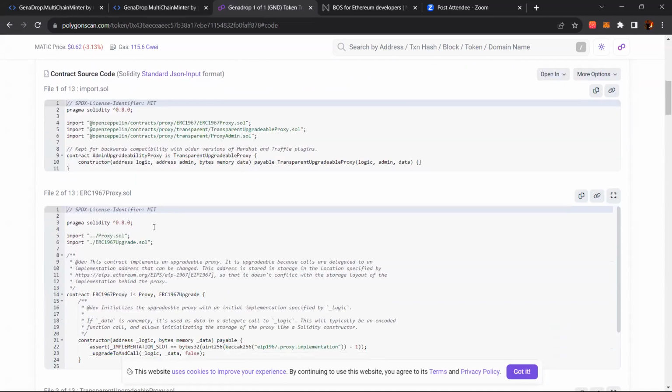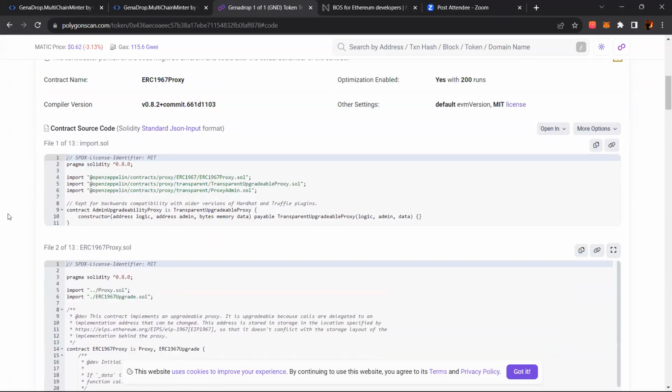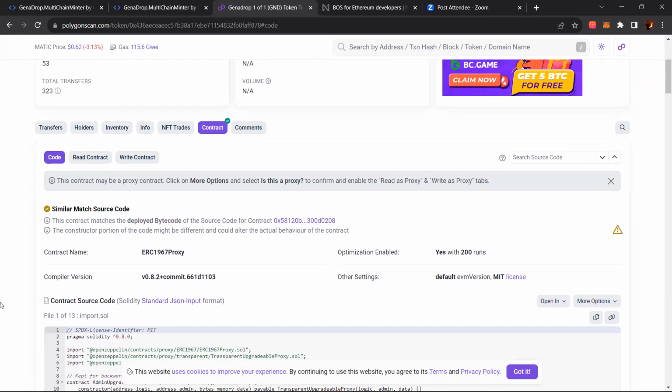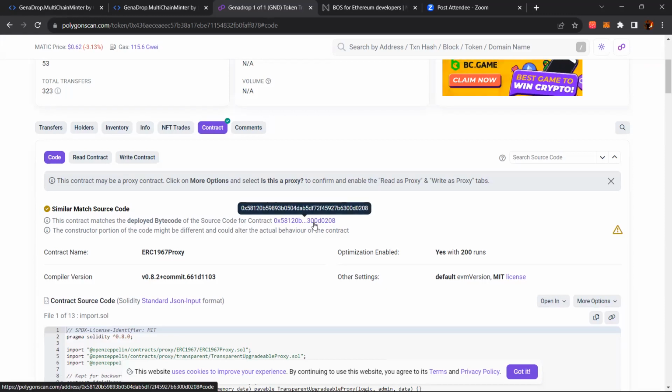As you can see here, the proxy code is what is actually here, not the real contract code. This proxy code is what calls the real one. I think this is the source code. This is the implementation contract. That's what I was looking for, basically.